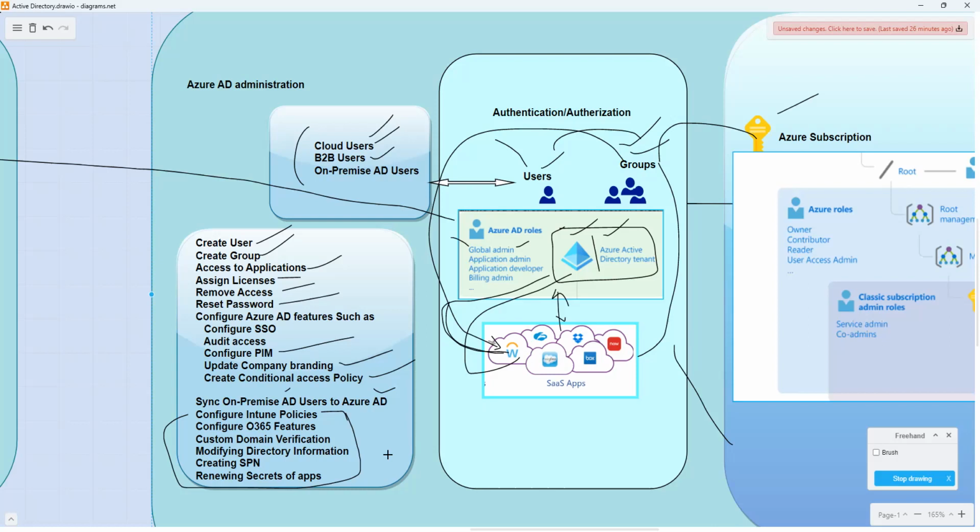Azure AD administration includes creating and managing the users and groups, providing them access to the applications. The second role is integrating the applications with Azure AD and configuring SSO if needed. The third one is synchronizing on-prem AD to Azure AD. The fourth one is managing or introducing the Azure AD features. And the fifth one is to ensure that access is controlled by conditional access policies or Intune policies, those kinds of things. So that's about Azure AD and its roles.